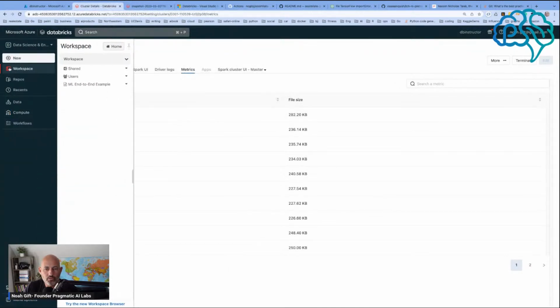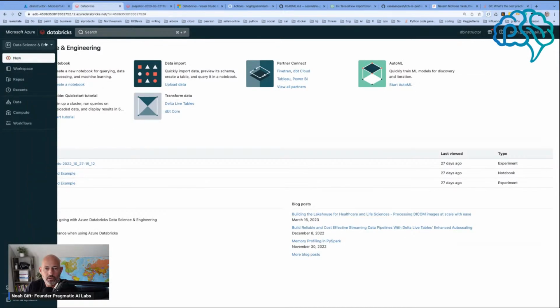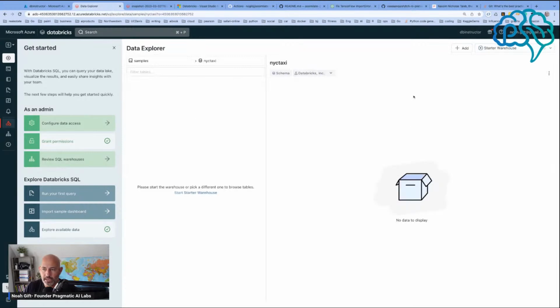Now, if I go over to Workspace here, that's one place to take a look at different things. Another place that you can use to take a look at things is this dashboard here. So if you toggle between machine learning, SQL, data science, like whatever it is you want to do, let's go ahead and go to SQL, for example. You actually could play around with one of these examples. So look at this one, analyze a collection of preloaded data samples. Let's go ahead and open up the Data Explorer here. And you can say, please start the warehouse, or pick a different one to browse the table. So let's go ahead and say start our warehouse. And let's just see what happens.